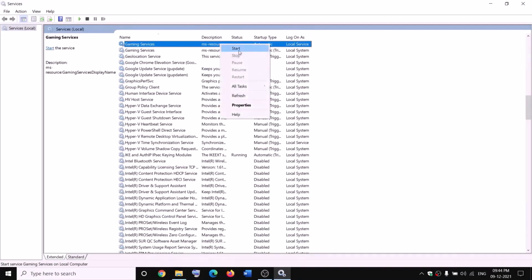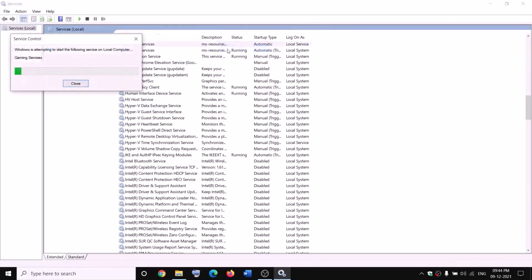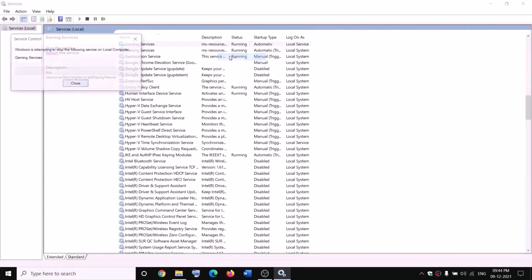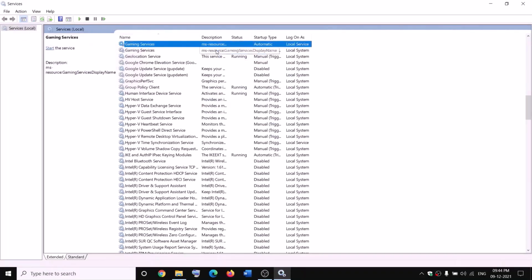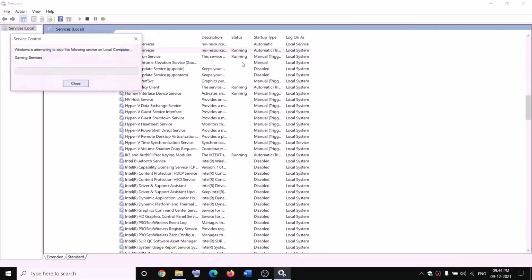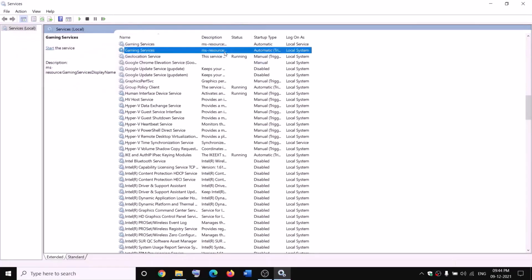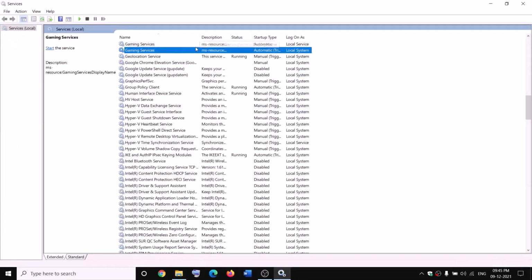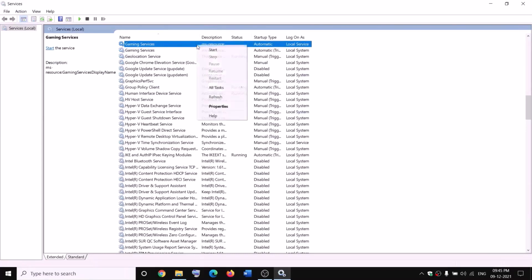So in my case it's not running, so let me go ahead and make a right click, then click on stop. Again make a right click and then click on stop. Make sure gaming services is not running, and then you can go ahead and try to rename it as windowsapps.old. Once the rename is done, make a right click and then start the service.